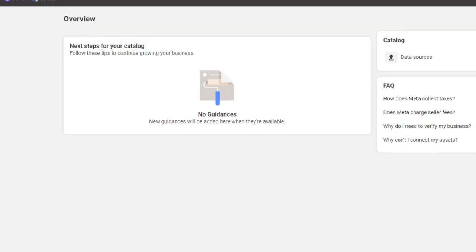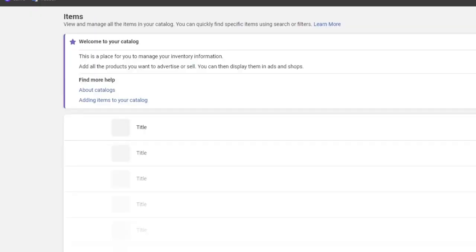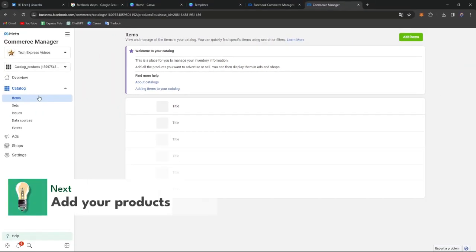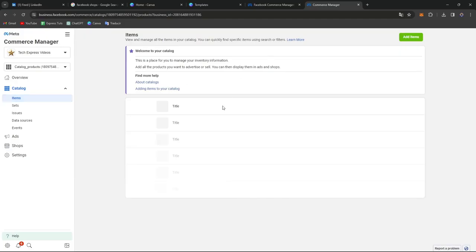We have the overview and we have the catalog. This is the part where you want to manage your products and your orders. So you can use the Commerce Manager to manage your products and orders by adding your products, updating your inventory, and fulfilling orders directly through Facebook, so you can stay organized and keep tracking your sales.